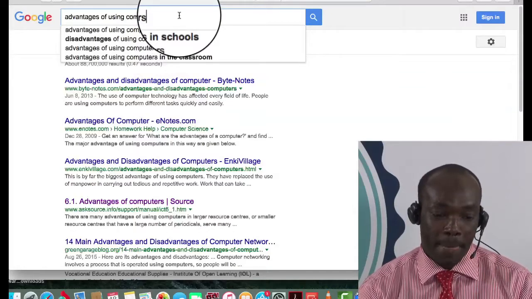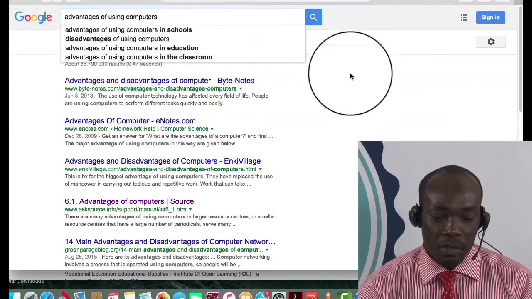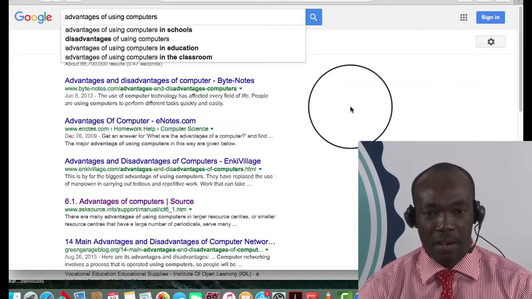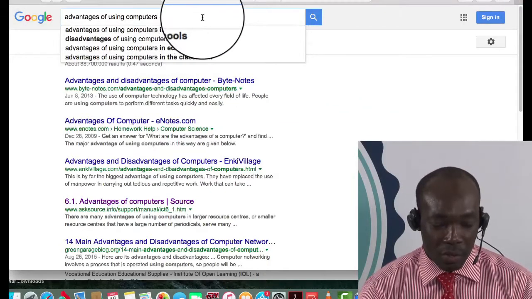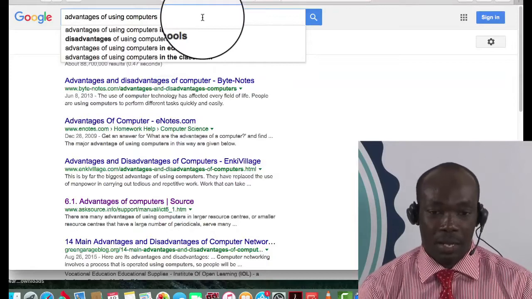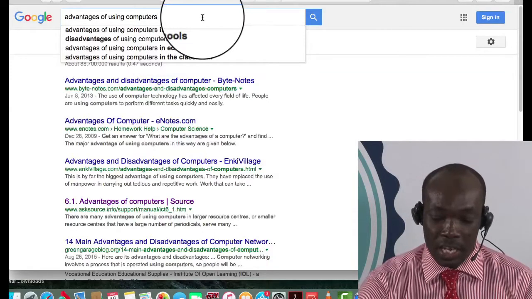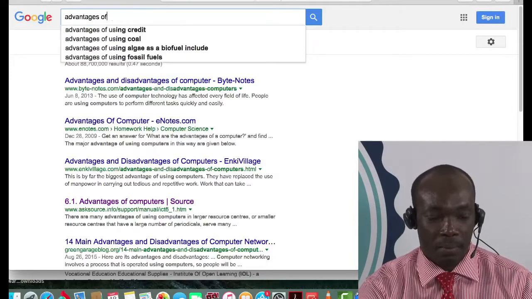So it's all about just typing the question there. There are other things that can help you to narrow down your search. Because with what I've typed now, advantages of using computer, you can see a lot of things that are here. But at times you can use some other things to narrow down your search, something like the negative sign or the minus sign.